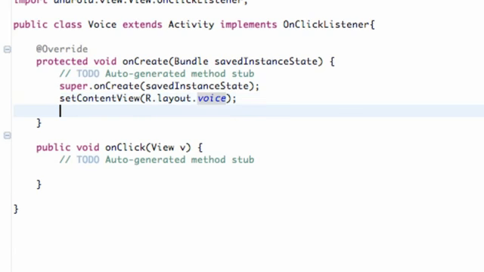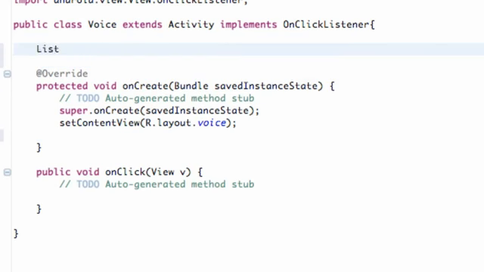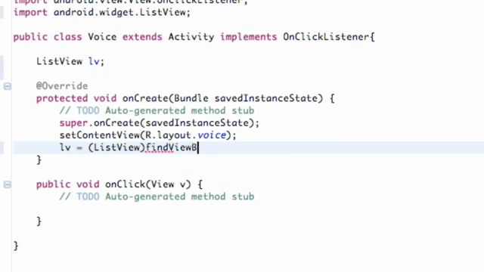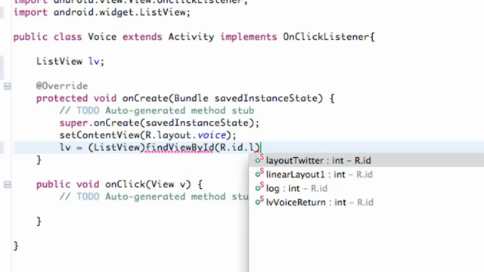So what we're going to do is set up a list view that our whole class can use. So we're just going to say ListView LV, add our imports, and there we go. We're also going to set up our list view to have that reference bridge or whatever. findViewById R.id.list view voice.